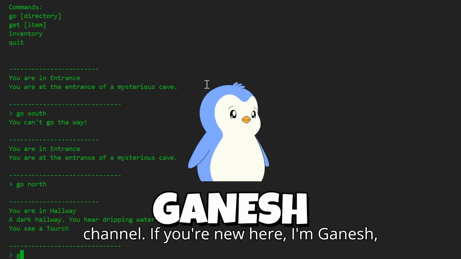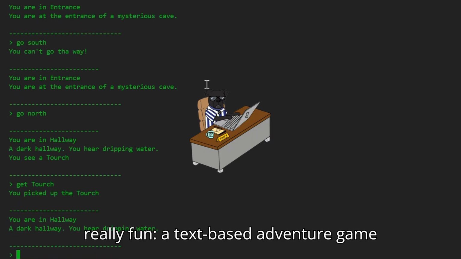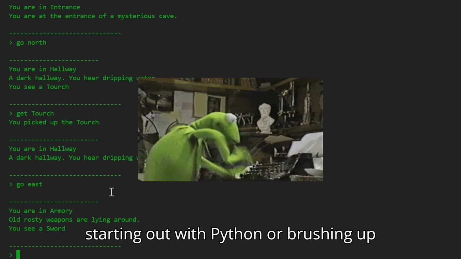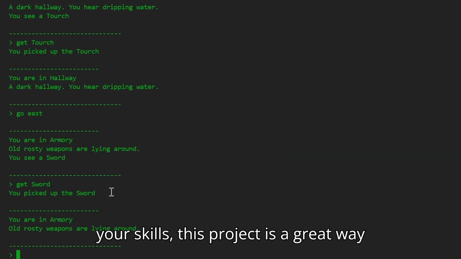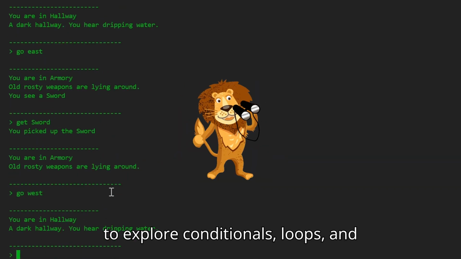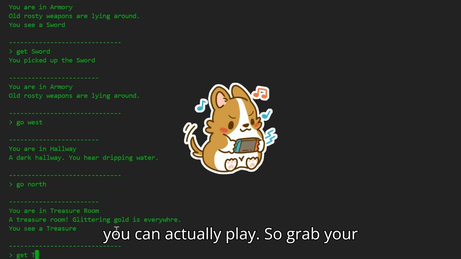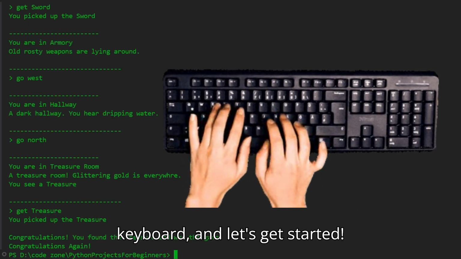If you're new here, I'm Ganesh, and today we're diving into something really fun, a text-based adventure game written in Python. Whether you're just starting out with Python or brushing up your skills, this project is a great way to explore conditionals, loops, and dictionaries, while building a mini-game you can actually play. So grab your keyboard, and let's get started.